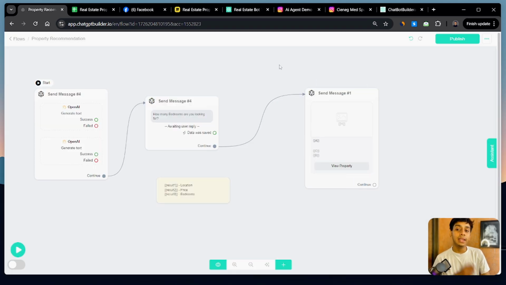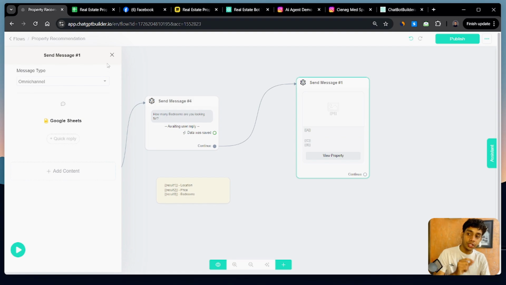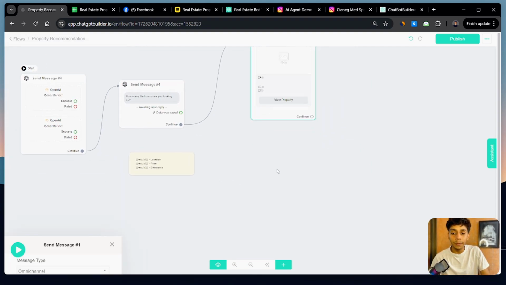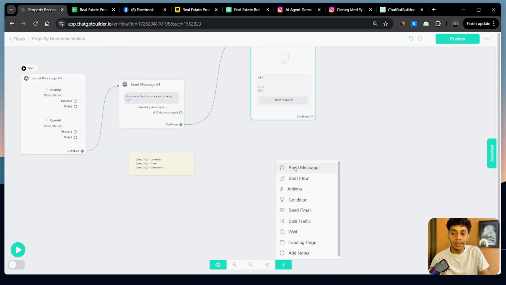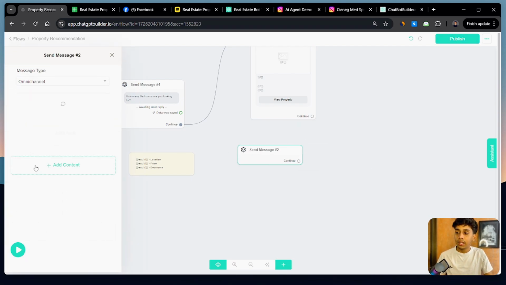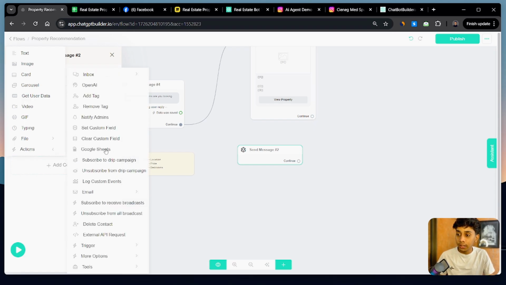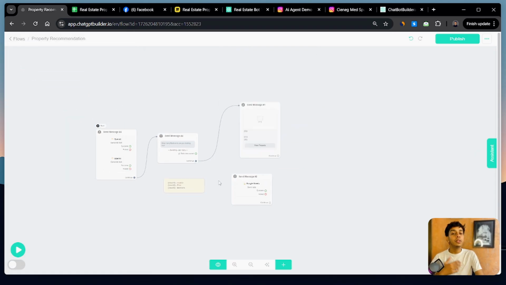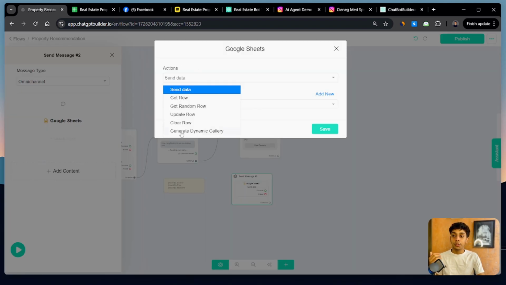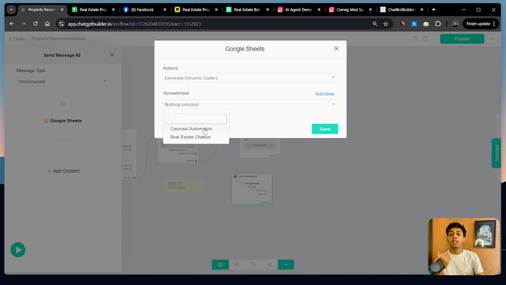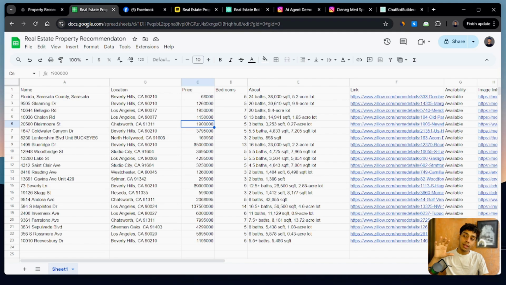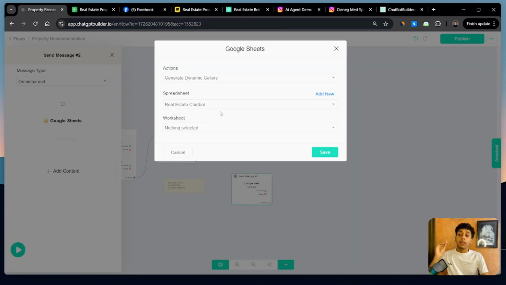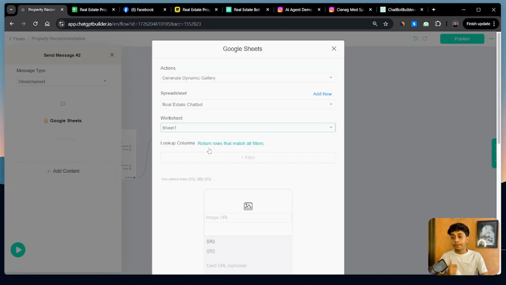Now here the amazing part comes in, that is the Google Sheet. I'm going to show you how you can build it yourself. What we do over here is click on send message, get a new node, click on add content, click on actions, and here you'll see Google Sheets. Here we're going to create a dynamic gallery. Click on actions, and you'll see generate dynamic gallery. Click on real estate chatbot, that's the one that I have created. You can use your own database as you like. And here I'm going to use sheet one.